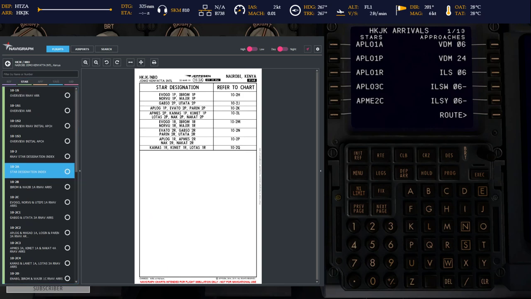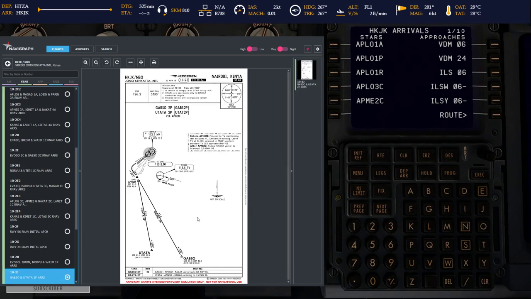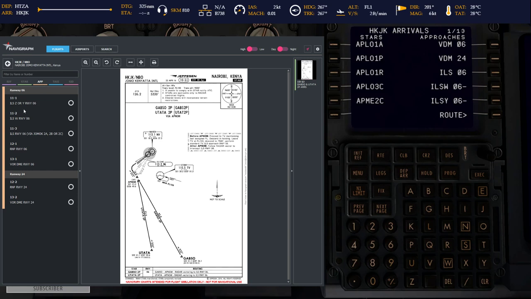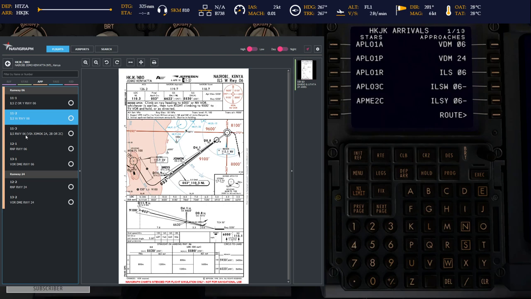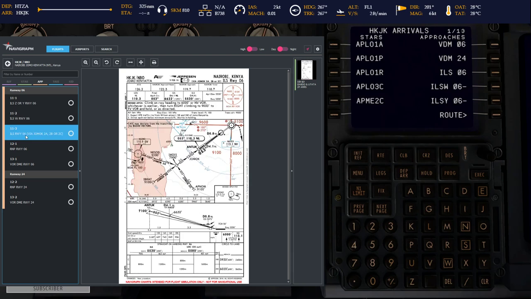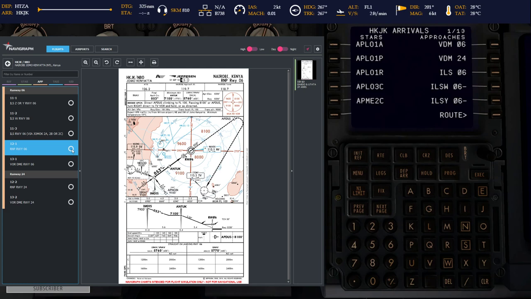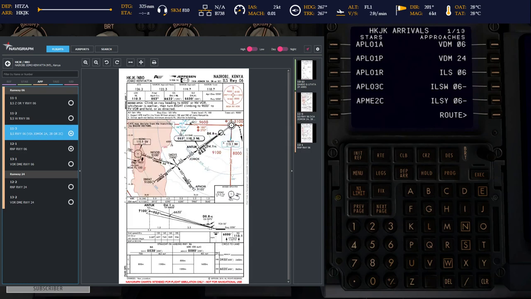So we just wait for the downloads. Let's first look at the STAR. Let's see, what are we supposed to look at? GABS 2P. That's the one. Looking at ILS. Well, let's see. Let's do both. No, I'm going to take that one. Just ILS 06. We won't worry about the rest. Then GABS 2P.